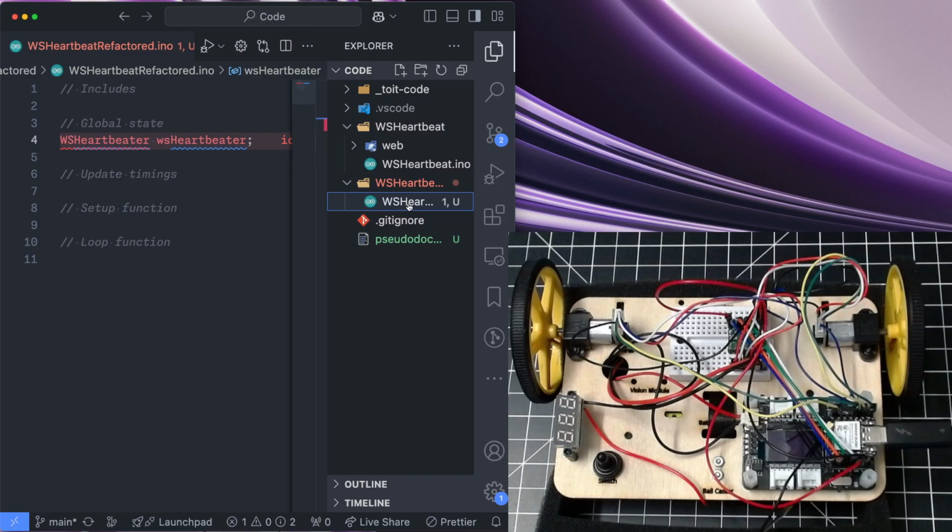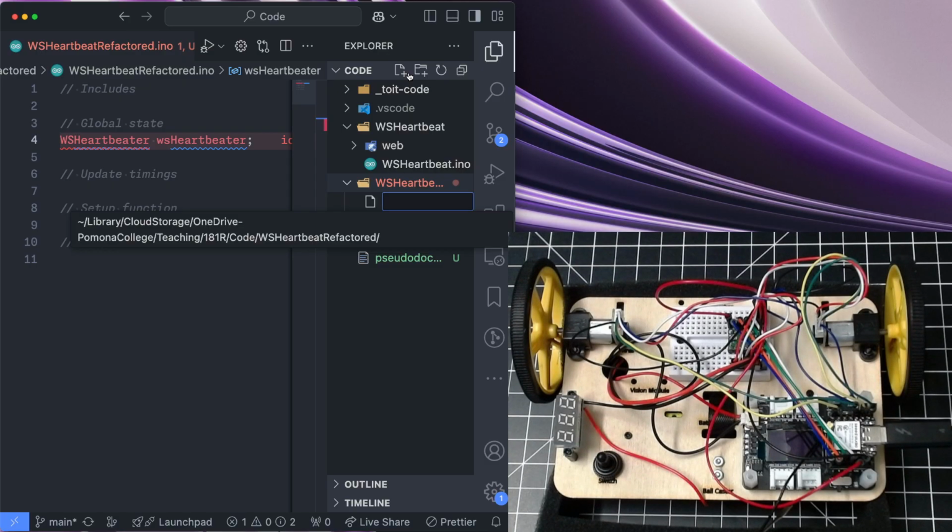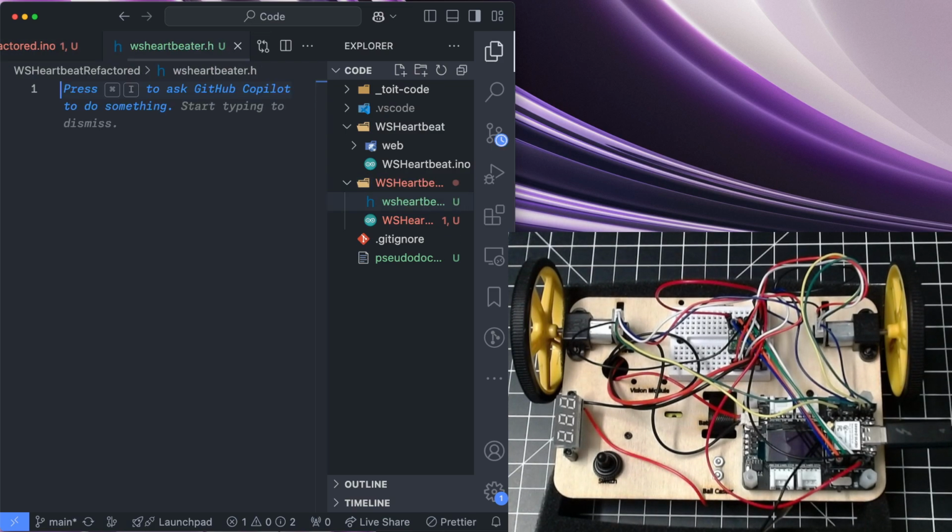So right next to the current file we're working on, I'll create a new file. And let's call it the WebSocket heartbeater. We'll call it a header file. That's what the .h extension is denoting. It could easily also be a C++ file. There's a lot of different ways we could arrange our code. It could also be an INO file. I'll try to motivate the reason why I have this as a header file throughout the next couple of weeks. But I don't want to get too bogged down in the details on this first video.